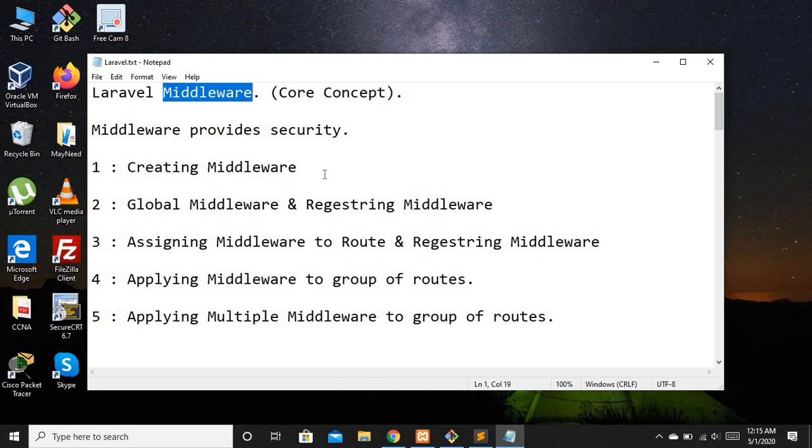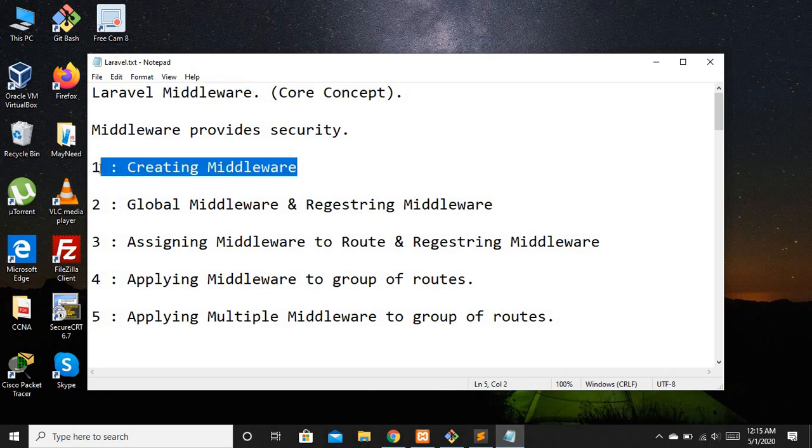Okay, so in this video we are going to discuss how we can create middleware, how to assign a middleware as a global middleware, assigning middleware to a route, assigning middleware to a group of routes, and assigning multiple middleware to a group of routes, etc. We are going to discuss a real life scenario, and for that I am going to create some views as well.